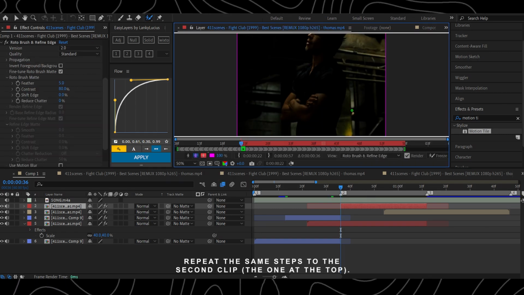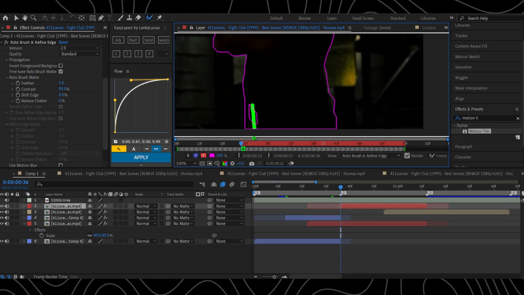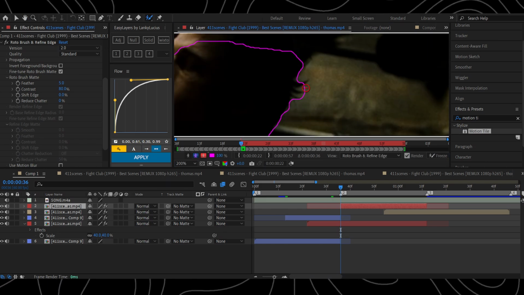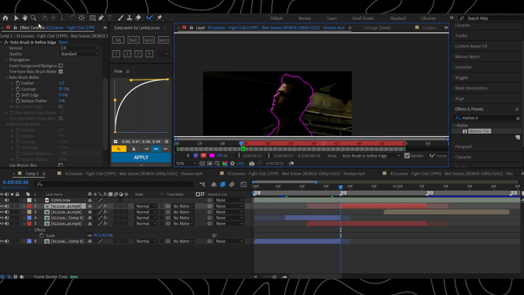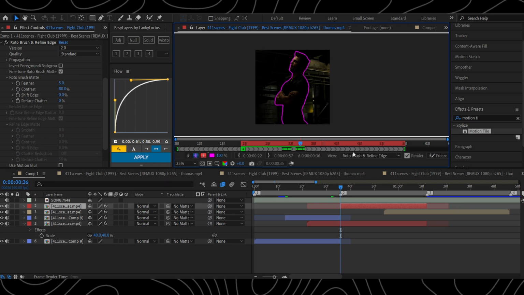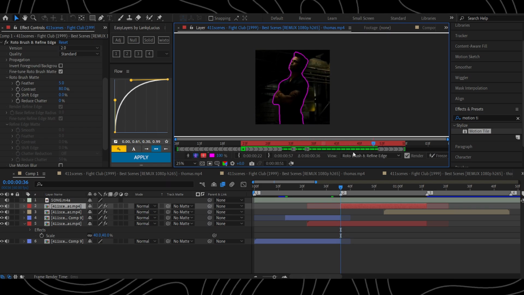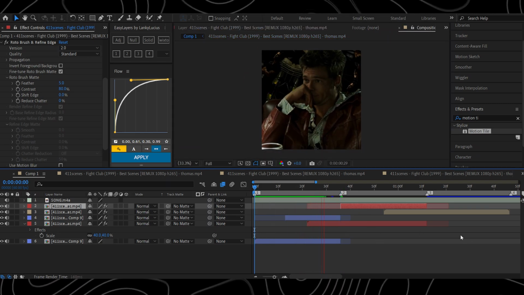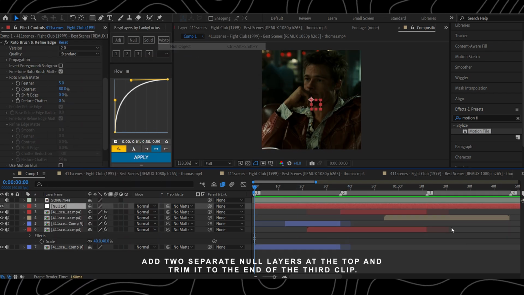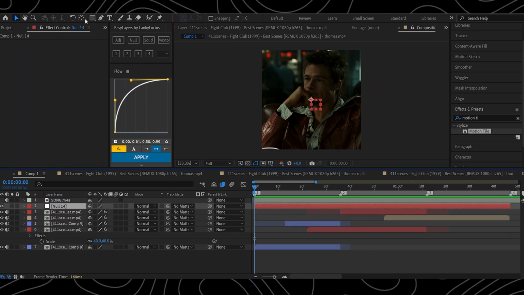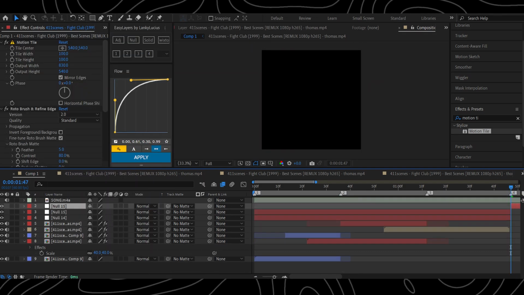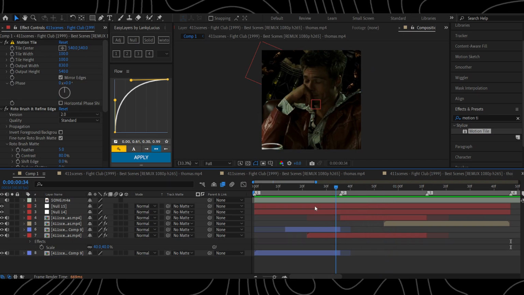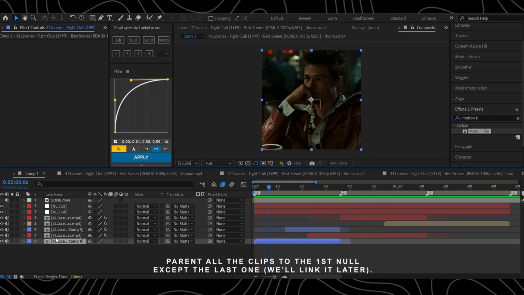Repeat the same steps to the second clip, the one at the top. Add two separate null layers at the top and trim it to the end of the third clip. Parent all the clips to the first null except the last one. We'll link it later.